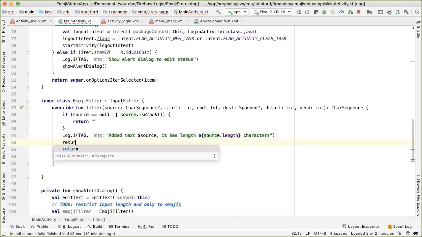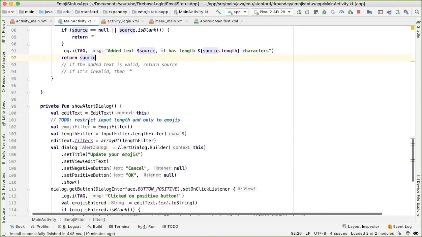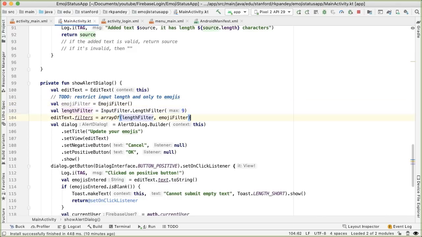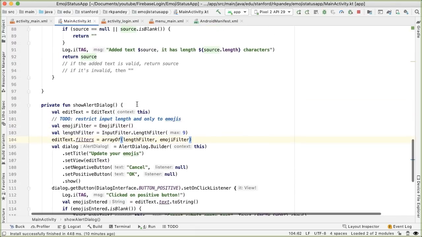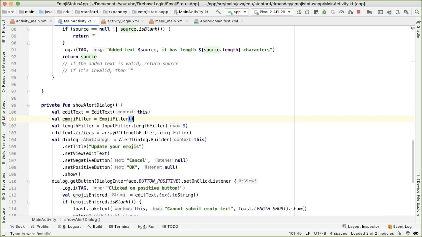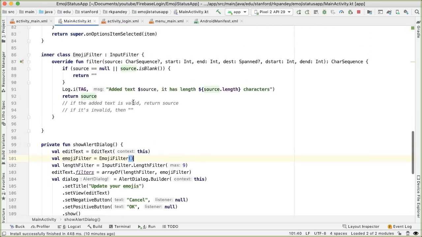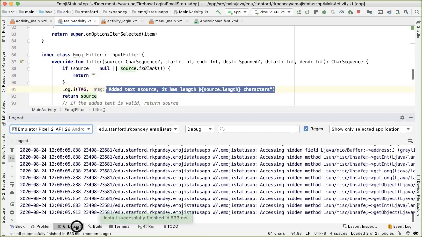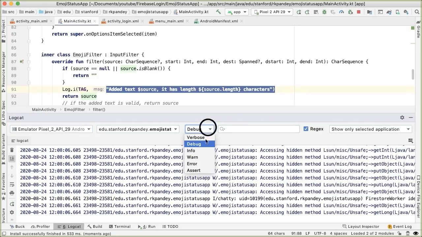And now I can just say return source for now. All right, so let's just make sure that we're using this emoji filter. I'm gonna put it inside of the array of filters. And we're about to finish this to-do, so I'm gonna get rid of that as well. Okay, so let me try the app right now and just see what happens based on the logs that we see. Let's open up Logcat, and I'm gonna filter for main activity.